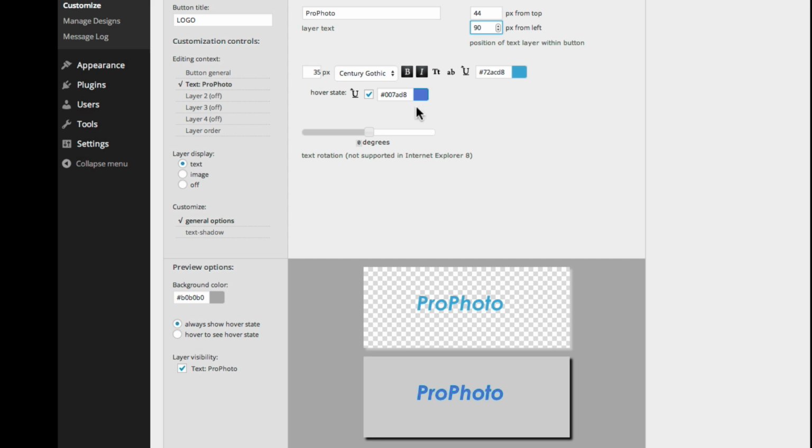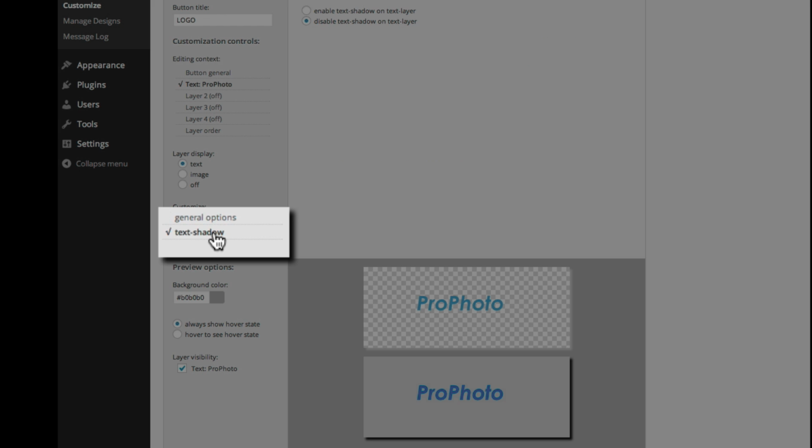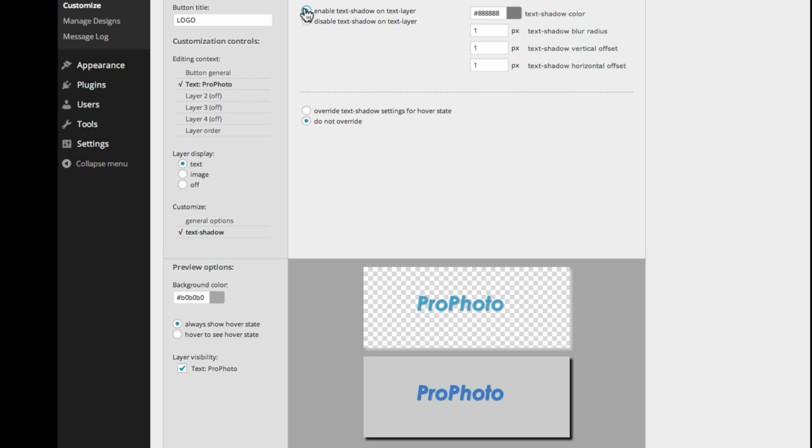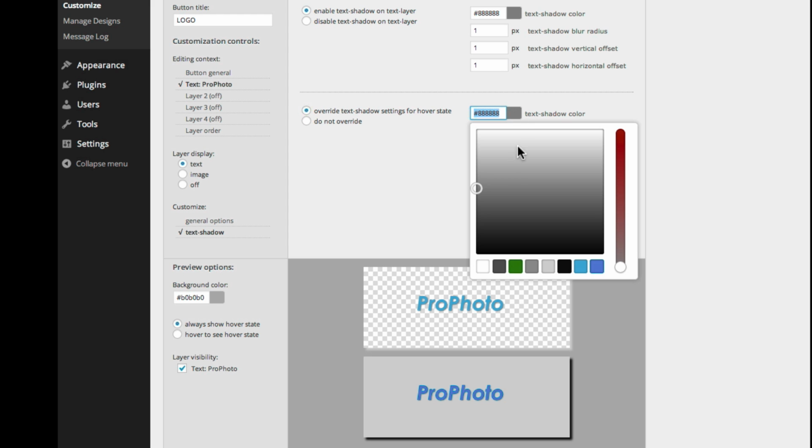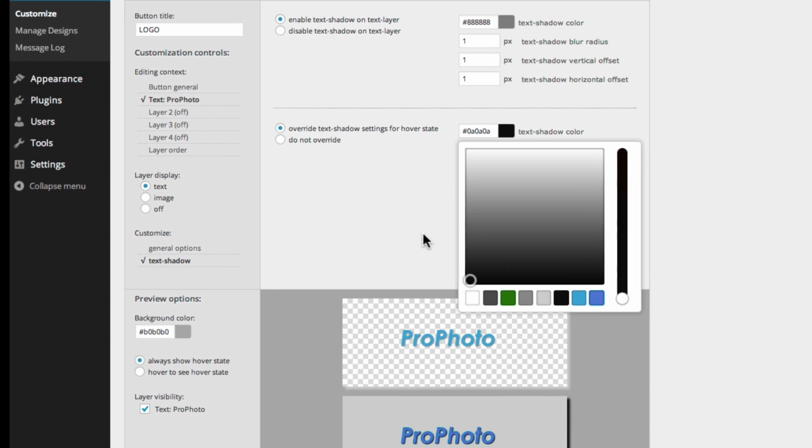You can also choose to rotate your text within the button, provided you are aware that a small percentage of your users using the oldest versions of Internet Explorer will see the text unrotated. By selecting the Text Shadow Customization subgroup, you can also enable and apply Text Shadow to your text layer, optionally modifying it again for the hover state.